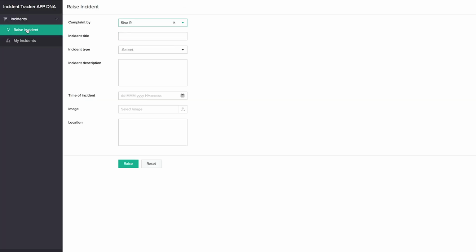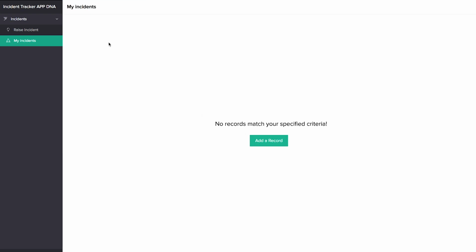As you can see, Siva has access only to the raise incident form because he's an employee. He does not need to look at all the dashboards and the employees and all the assignment mumbo jumbos. All an employee wants to know is where to raise an incident. So this is his form. And as you can see, my incidents would be empty right now because Siva has not added an incident yet.